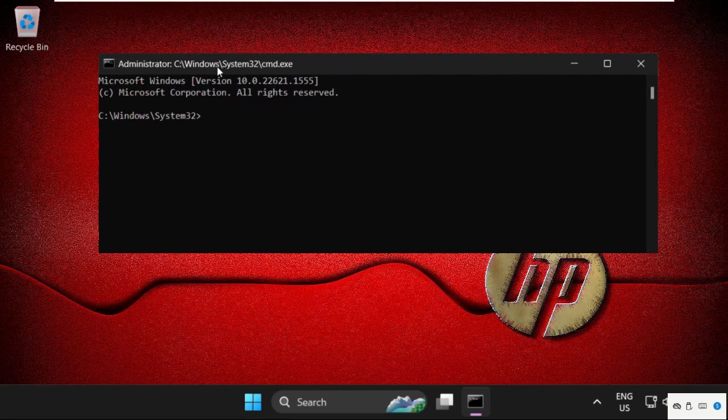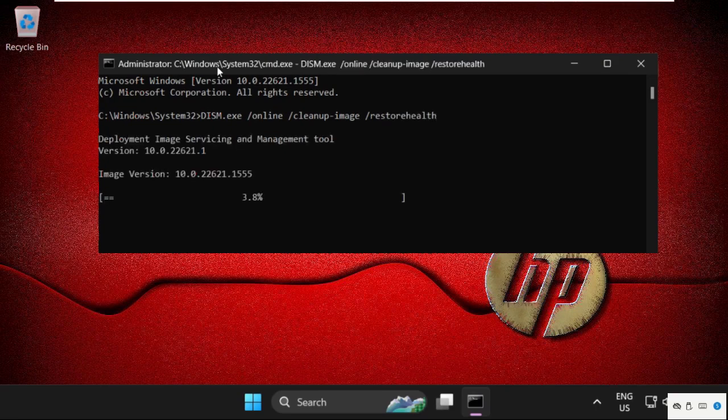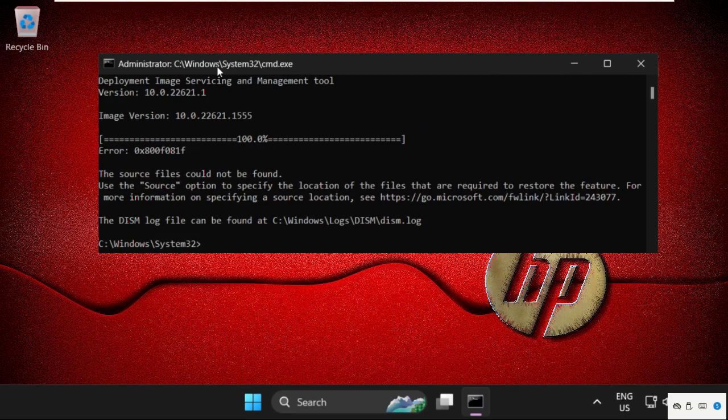Type in dism.exe /online /cleanup-image /restore-health, and we need to hit enter to execute these commands. So this will take some time to complete the process. We need to wait for it, and once done we will simply move to the next command.